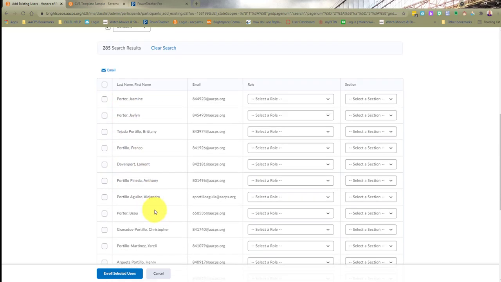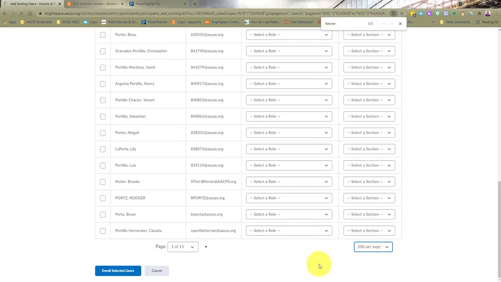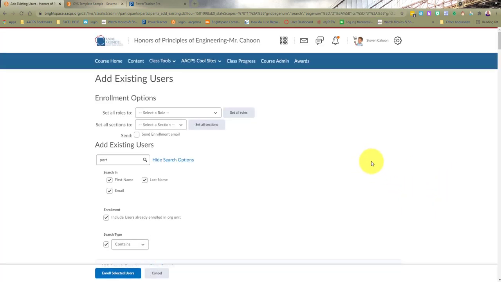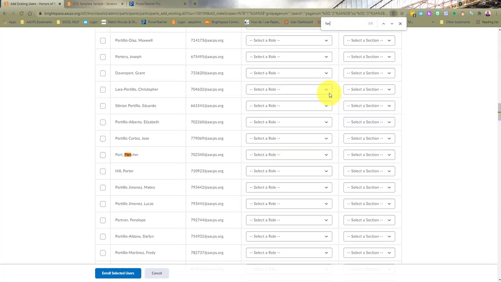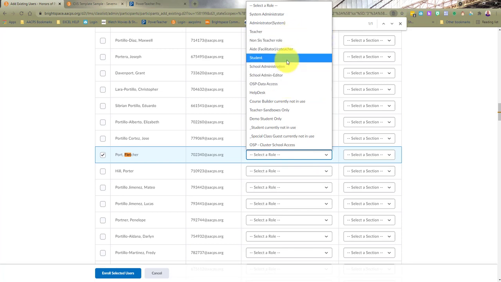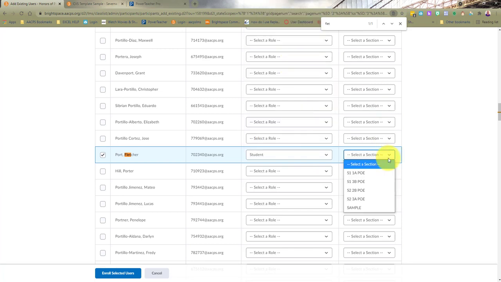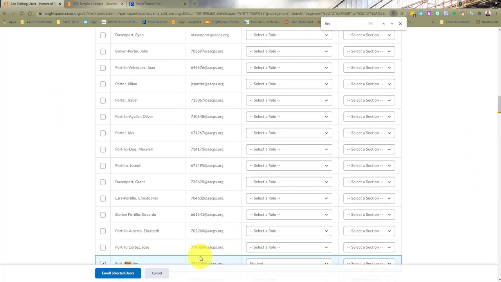And the easiest way to find him in this long list is just to hit Control F and type Fletcher Port, Control F, Fletcher. So you can see there, and it takes me right to it. Highlight it. I can select here, select the role as student, and select the section and put him in a section. So that's the way that you would add a student individually. Okay, hopefully this has helped you.